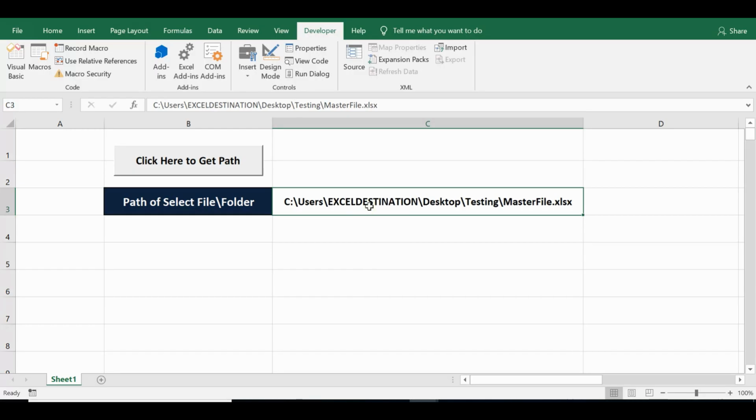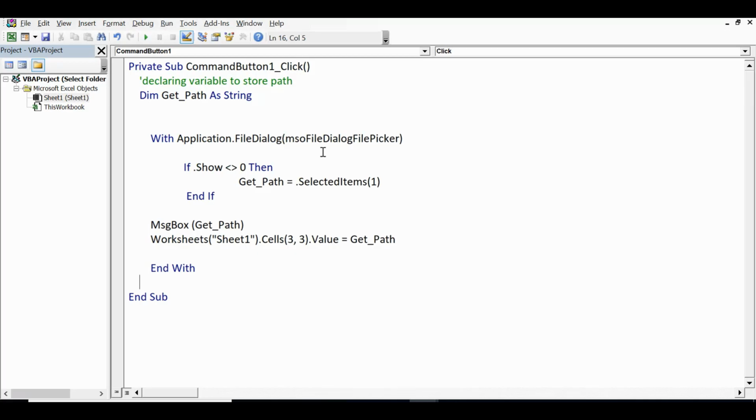Now in case we want to capture folder path, for that there is a little change in the code. Instead of msoFileDialogFilePicker, we can use here msoFileDialogFolderPicker. In that case we will get a browsing window or file dialog to select a folder. So let's check this.